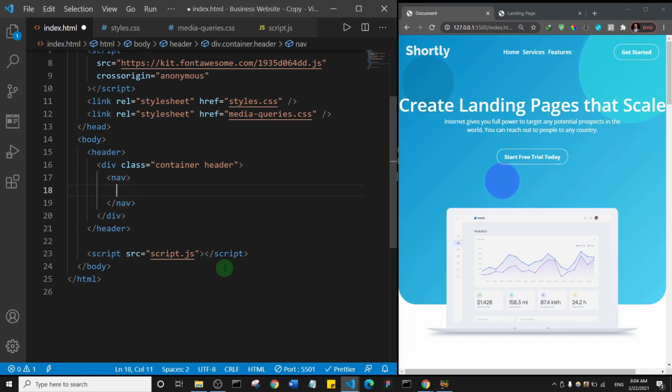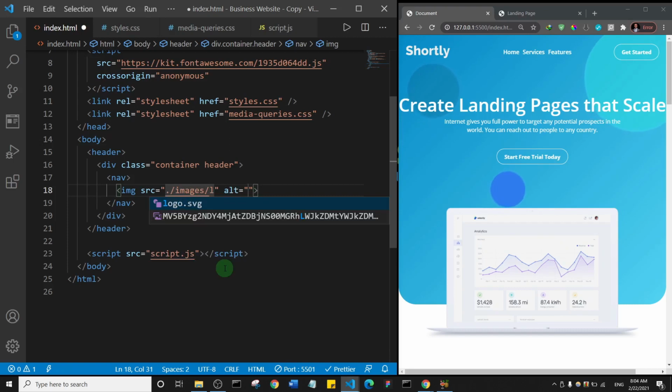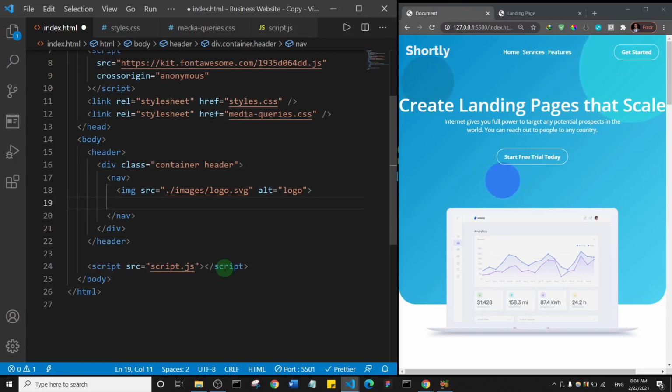So the nav is going to have, first off, a logo, because that's the first thing there. It's an image, so let's go into the images folder, and I think it's logo.svg. Let's give it an alt text of logo, and then below the logo, that's where we put in the unordered list. This unordered list is going to have a class of nav-ul.